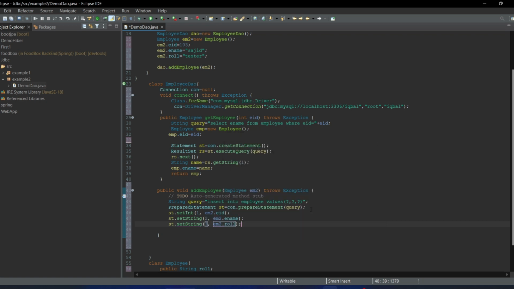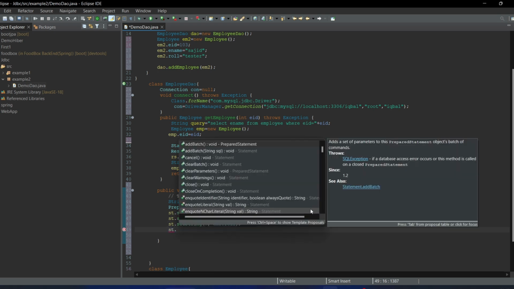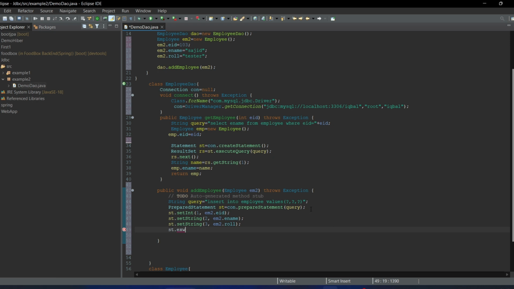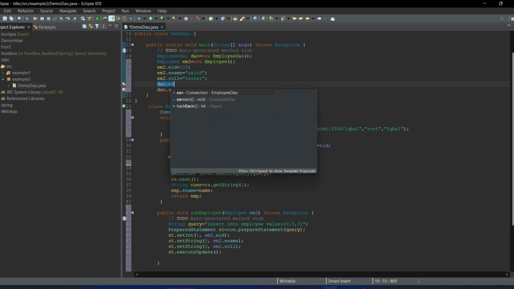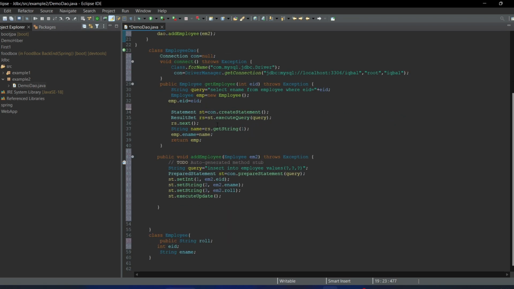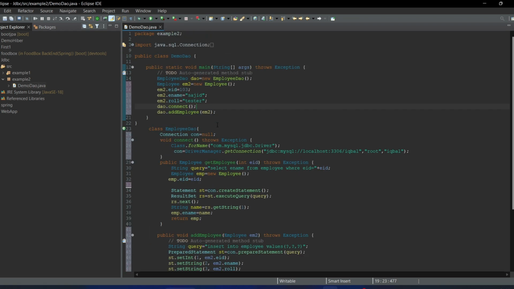And now we have to execute the query. So I am writing st.executeUpdate, because here we are updating the table only. After writing this statement, now we have to call the connect method here. So I am writing DAO.connect method. Now let's save the program.